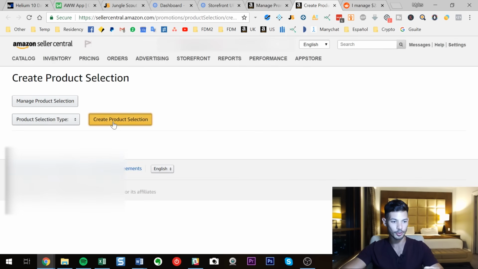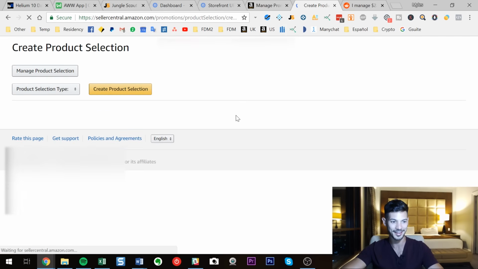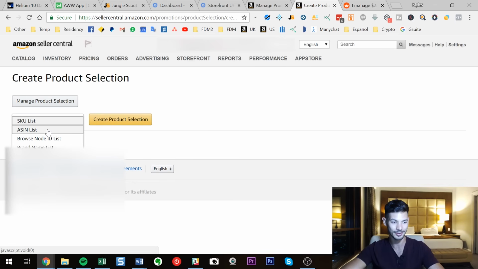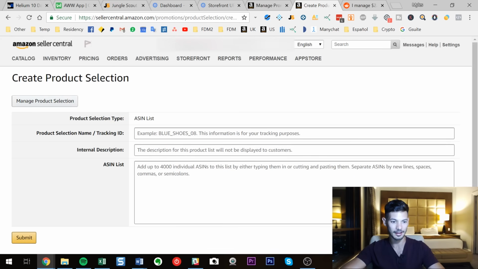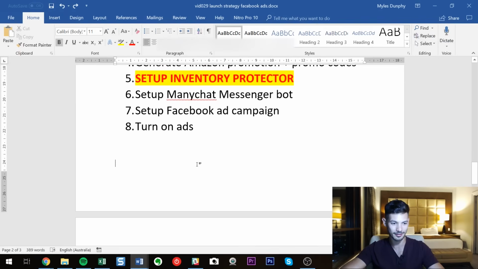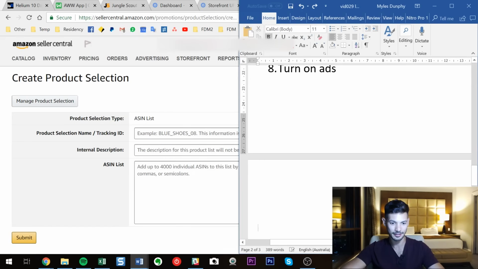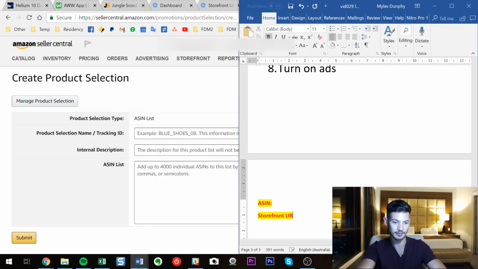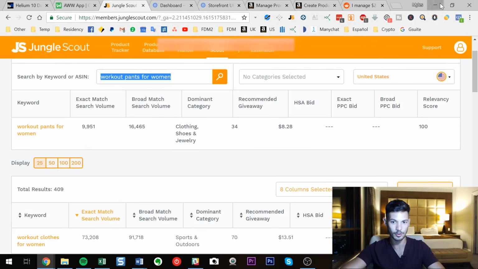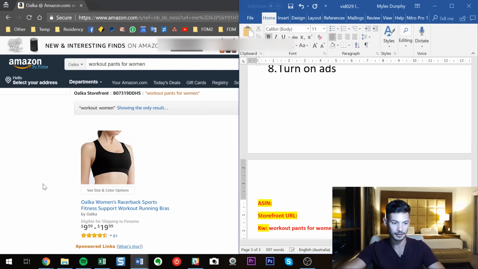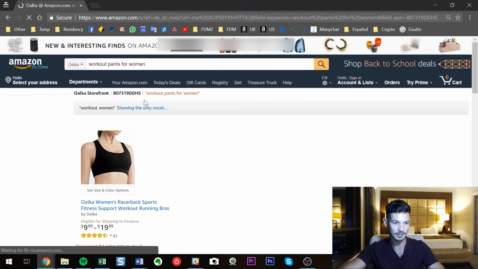And then we go create product selection. Click it again. Doesn't seem to want to work. Oh, sorry. So we're going to go to ASIN list, create product selection. And then we'll add that ASIN before. And you know what? I keep forgetting these. So I'm going to just create a little list for myself: ASIN, storefront URL, and keyword, just so that I can remember this for myself. So the keyword was workout pants for yoga, and our ASIN is this one.